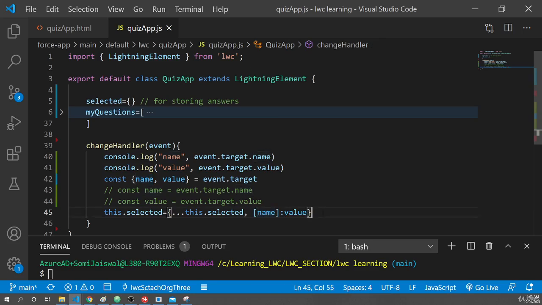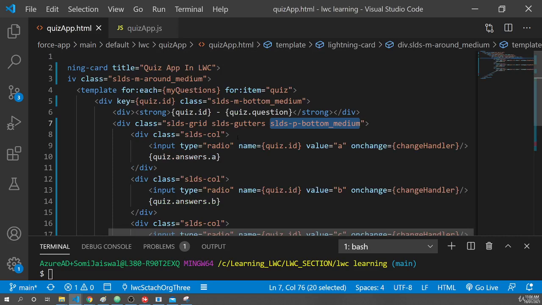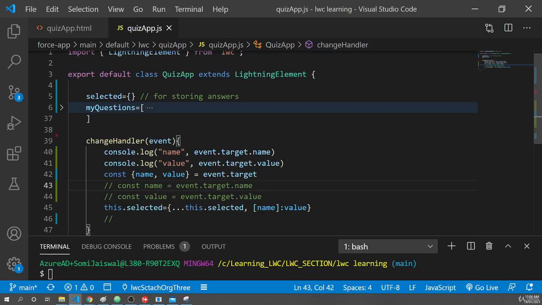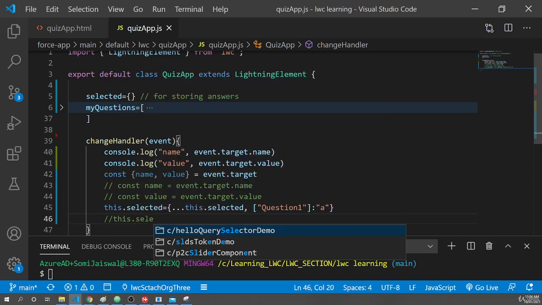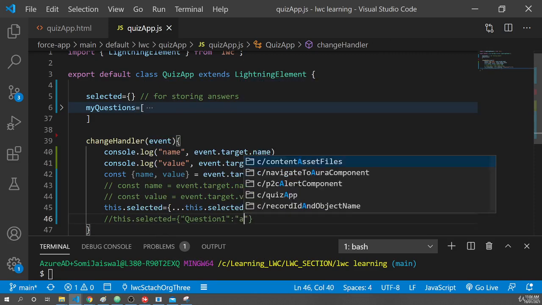So let me explain how it's gonna work behind the scenes. Suppose you select the first option. Okay, so for the first question you select the first option. So the name here will be question 1, and the value will be a. Okay, and now it will store here. Then this dot selected will look like this: question 1 and option a.